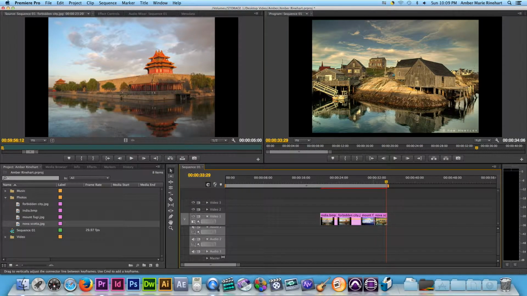Now, yes, I could probably add transitions between each of these shots and it would make it a little bit more interesting. But another thing that we could do would be show multiple photos at the same time. To do that, all you simply do is stack them on top of each other. Now, whenever you're stacking images on top of each other, the thing to remember is that the topmost image, so whichever is on the highest track, is the dominant picture, meaning that whatever's on the highest track is the one that you're going to see. All the other ones are going to be hidden.